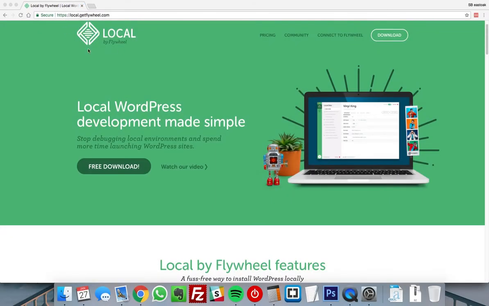Let's do it. On the Get Flywheel website, this is where we download the software that allows us to run our WordPress website on our computer. This means we don't have to get a server, pay for hosting or anything like that. We can just run it straight away, start building websites quickly, and later you can always migrate it to a server if you want. So we'll go to the website here.